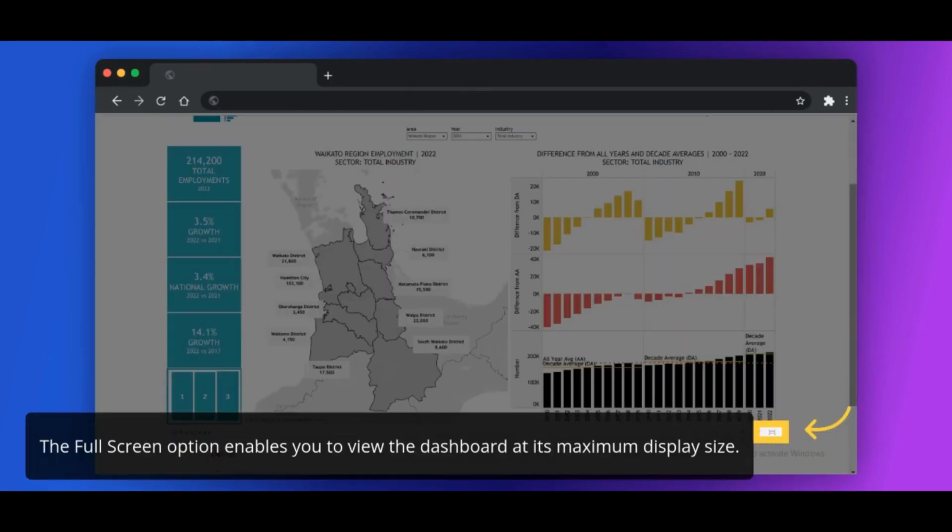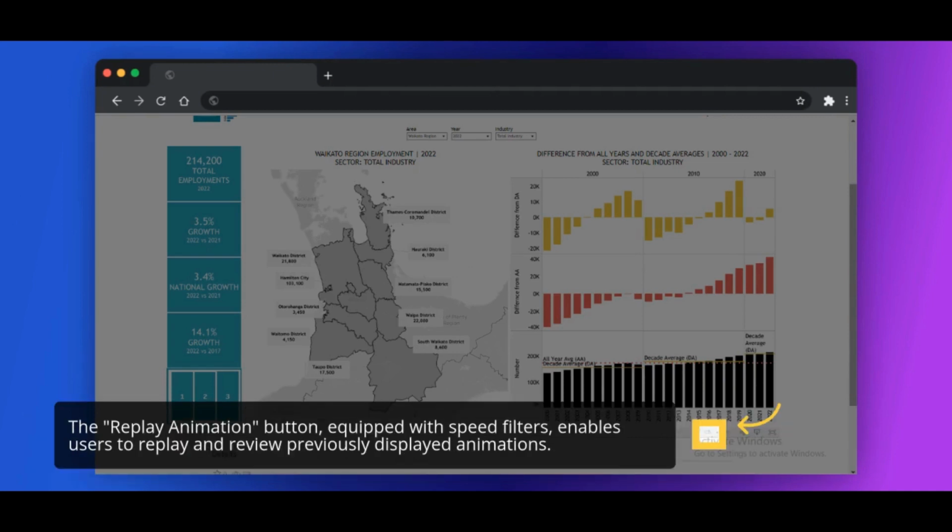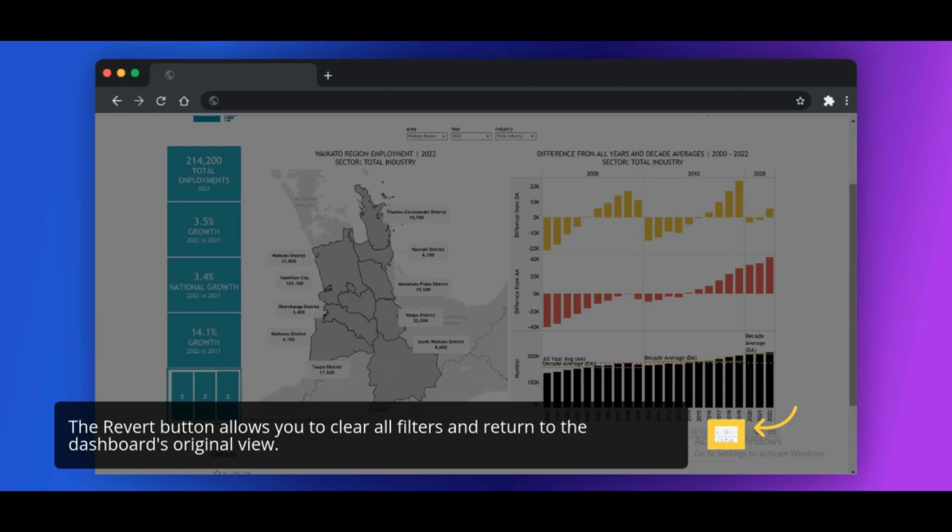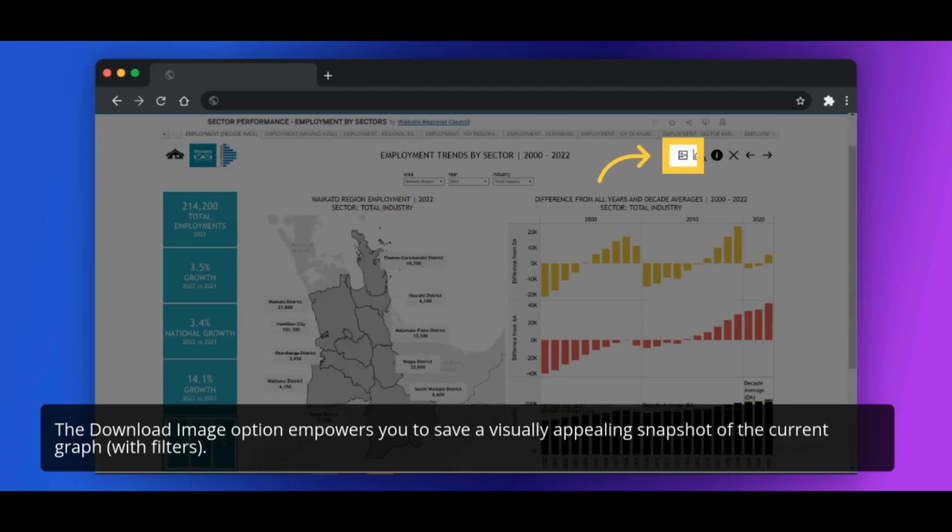The full screen option enables you to view the dashboard at its maximum display size. The Replay Animation button, equipped with speed filters, enables users to replay and review previously displayed animations. The Revert button allows you to clear all filters and return to the dashboard's original view. The Download Image option empowers you to save a visually appealing snapshot of the current graph, with filters.